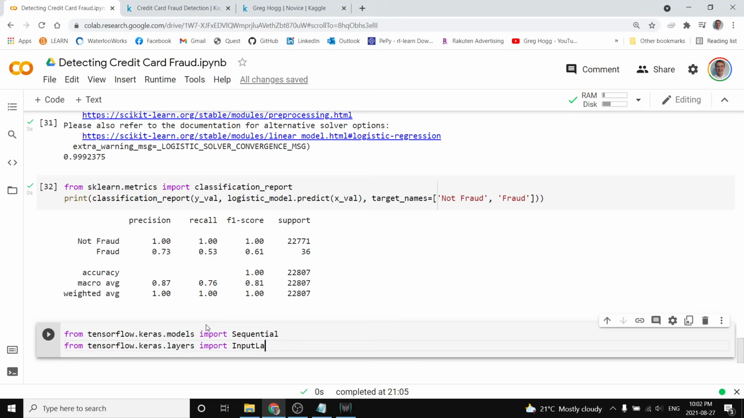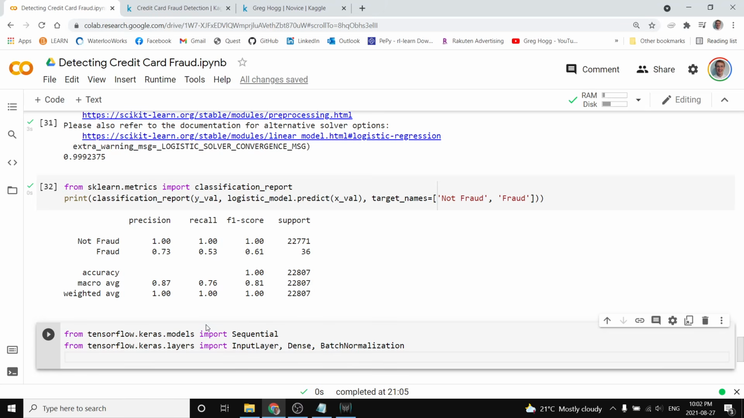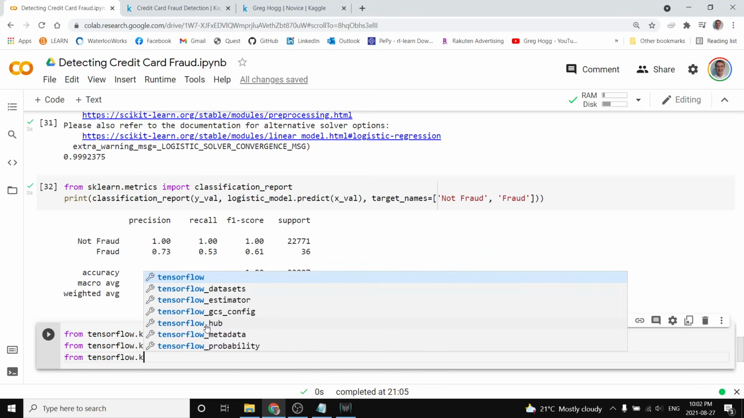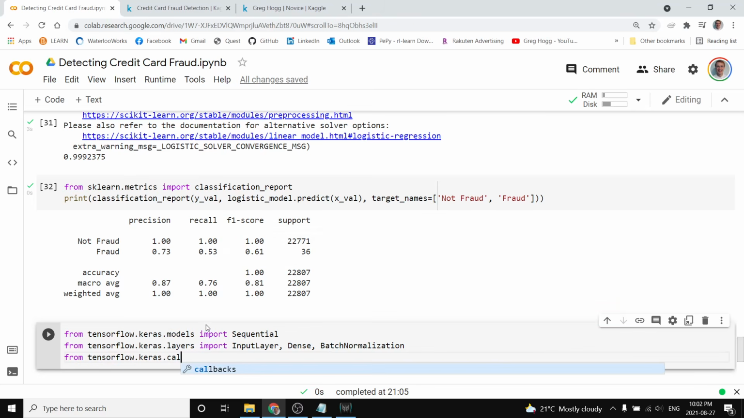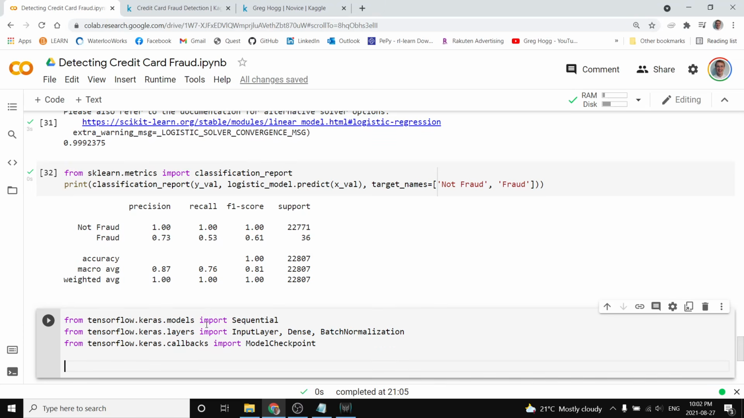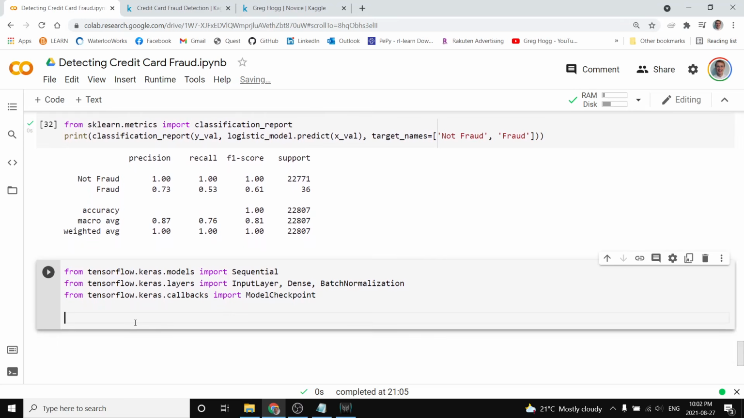That's not layer, that's wire. Layer. We're going to get a dense layer, and we might not need batch normalization, but often it's not a bad idea. We're also going to set something up for saving the model. So from tensorflow.keras.callbacks, we're going to import ModelCheckpoint, and we'll discuss that shortly, but it's just a way to save our model, only the best one that we want.